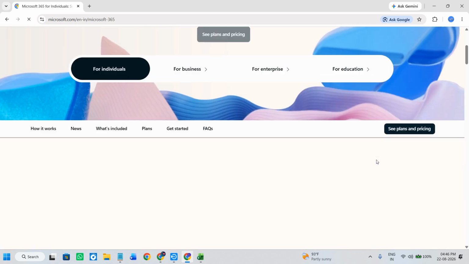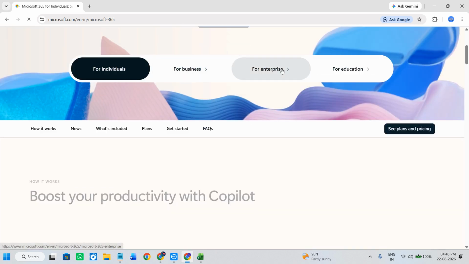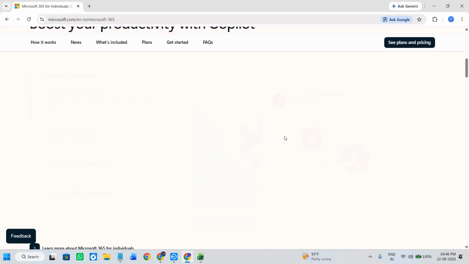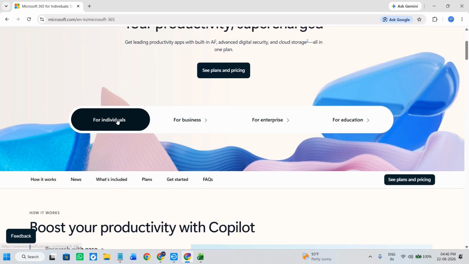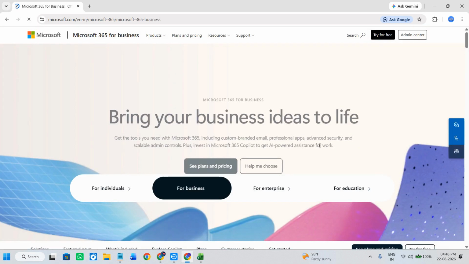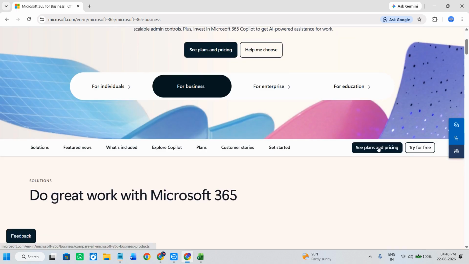Now, when you do this, you will land here on the Microsoft 365 page where you just have to scroll down a bit and take a look at all of the Microsoft Office options that you can choose from. So they have options for individuals, for businesses, for enterprises, and for education. So they have different types of plans available.